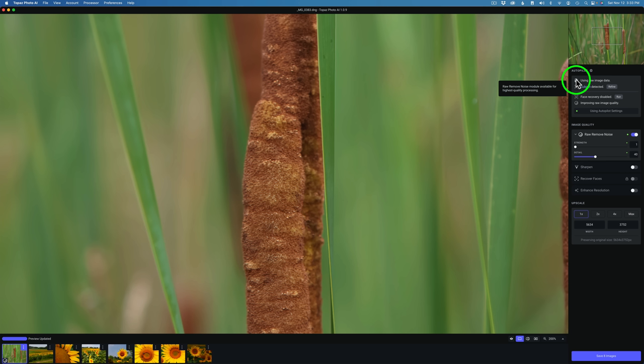Now, this first tooltip, using raw image data. Now, this is what it tells us. Raw remove noise module available for highest quality processing. I guess Topaz are telling us if you want the best noise reduction and sharpening, do it at the raw level. Now, I don't do it at the raw level, but I may have to rethink my process. But that's for another video.